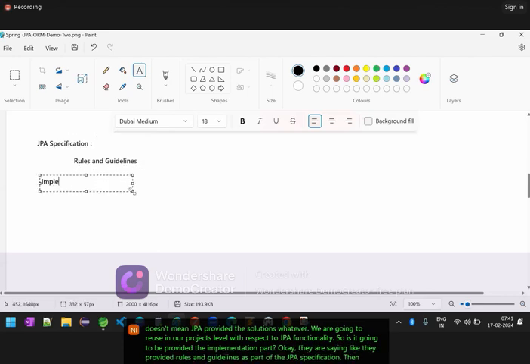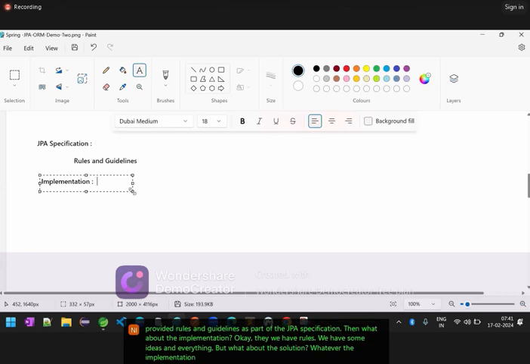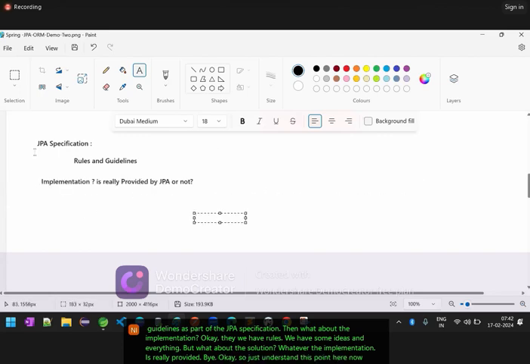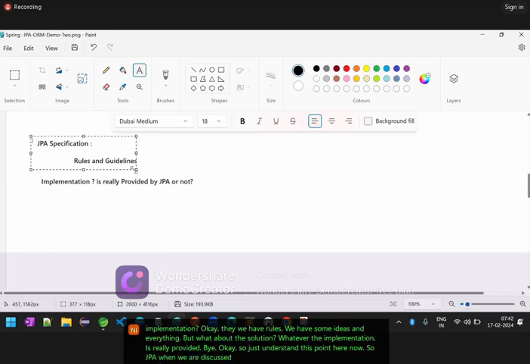Then what about the implementation? We have rules and ideas, but what about the solution? Is the implementation really provided by JPA or not? Just understand this point. When we discuss JPA, we say JPA is a specification. It provides a set of rules and guidelines to achieve ORM functionalities. That is the main solution here.